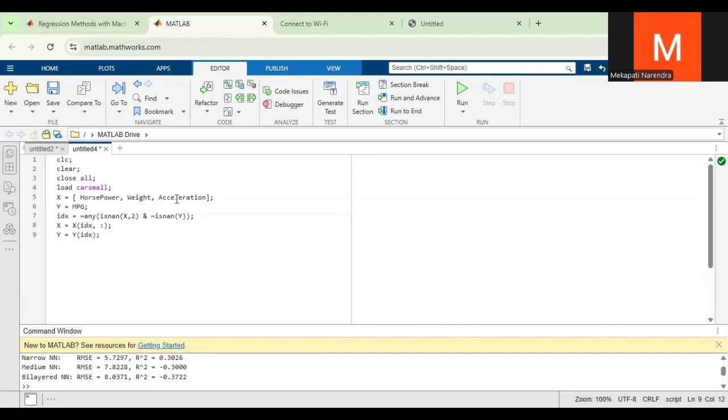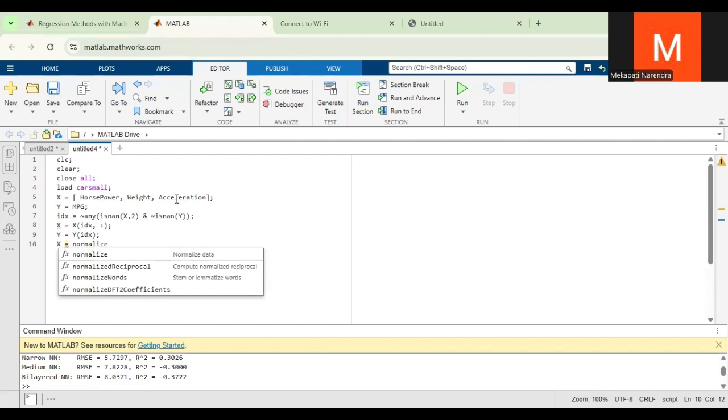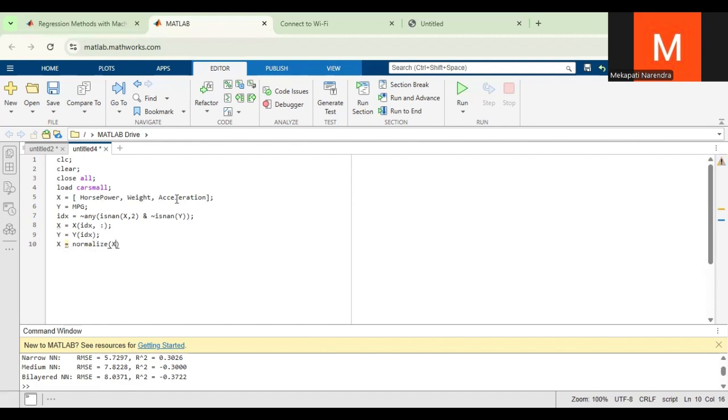Some rows have missing NaN values. The idea is finding the rows where none of the feature values x or target values y are NaN, and keeping only the complete data for training or testing. Normalization: we use x equal to normalize x.